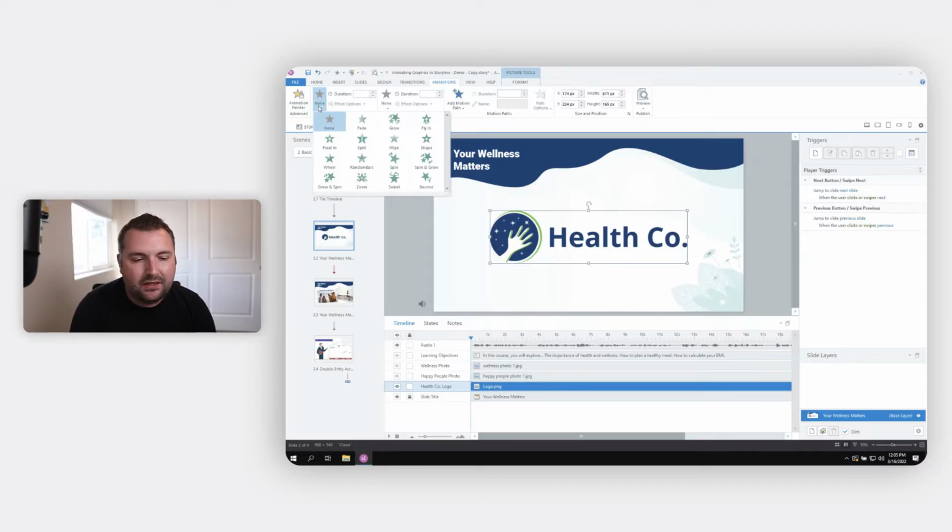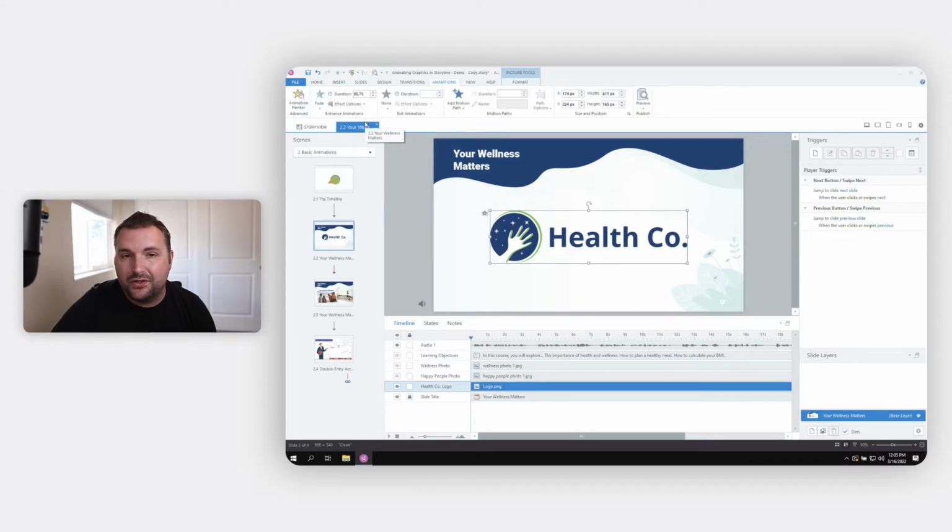I'm not going to be using random bars or spin and grow. I might use zoom, but I'll tell you, I've never used swivel. I've never used the bounce in. I've never used the wheel, just because those are typically more distracting, all right? So in this case, let's say we want our Health Co logo to simply fade in, right? I'll just add a fade in entrance animation.